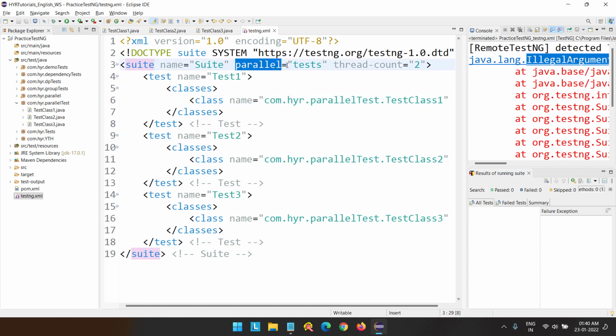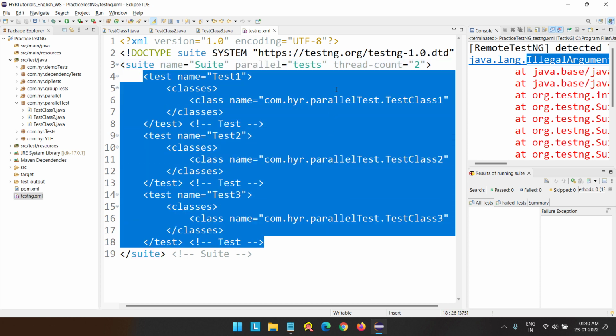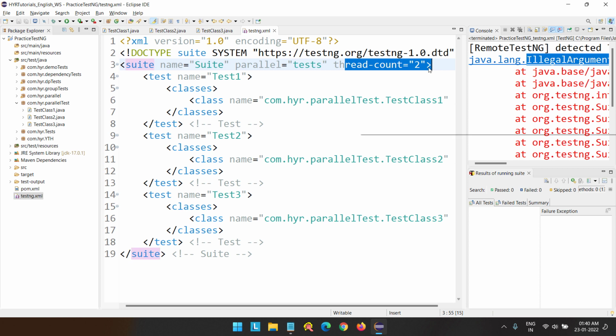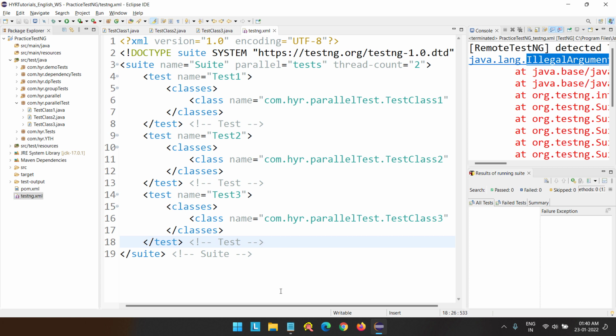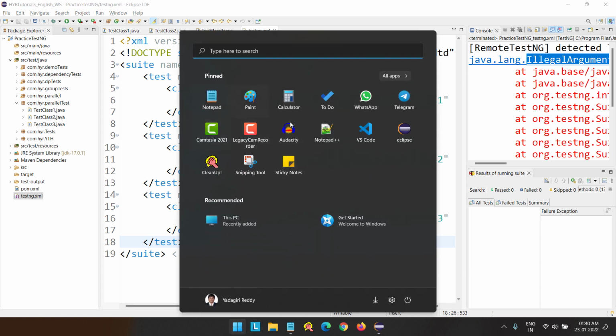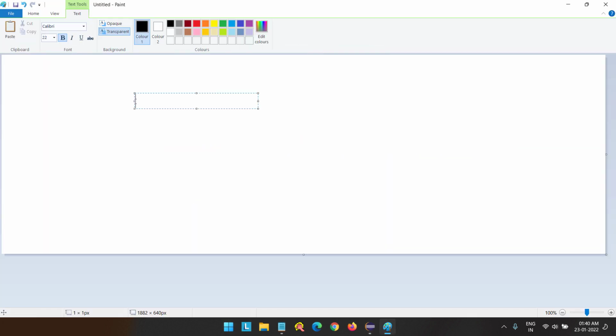So when I mention parallel equal test, from all of my tests, 2 threads are created here. So 2 tests will be executed at the same time, side by side. If either of those 2 is completed, my third test will be picked into that thread. Fine. So let me first create one diagram for you. I have 3 tests, T1, T2 and T3.